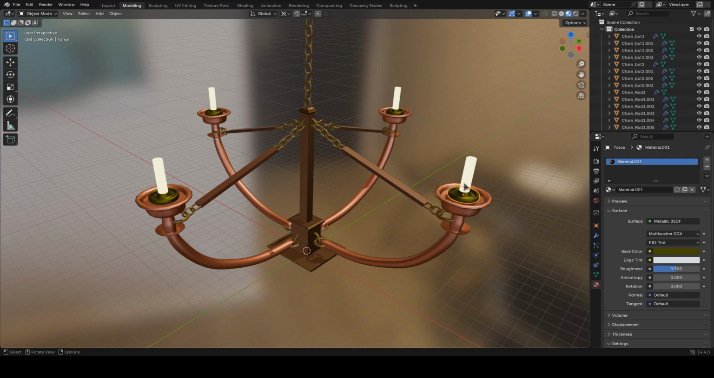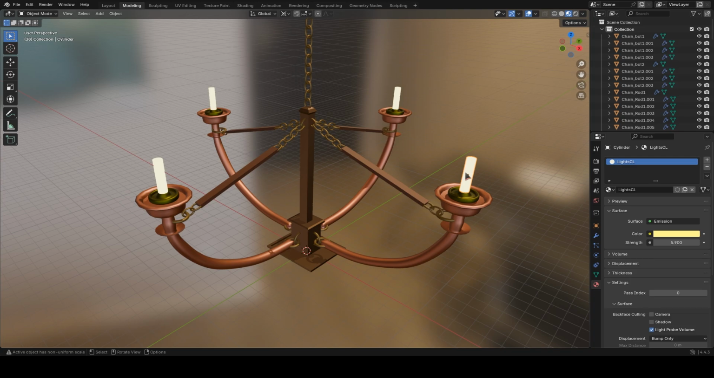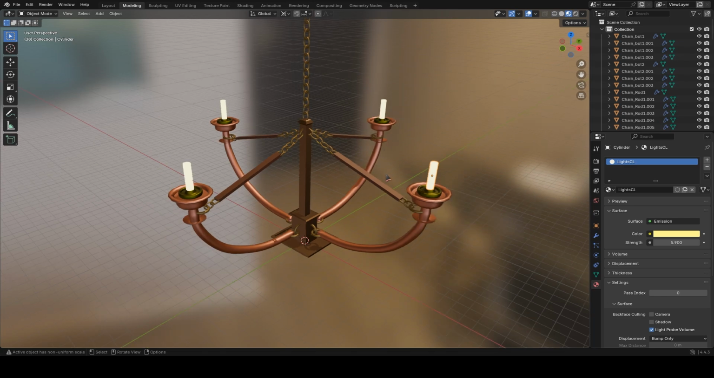For the candle, I used diffuse and subsurface for the wax, and then I added a small emission shader at the top to simulate the glow. And also don't forget to adjust the lighting and background environment to make the chandelier look better.